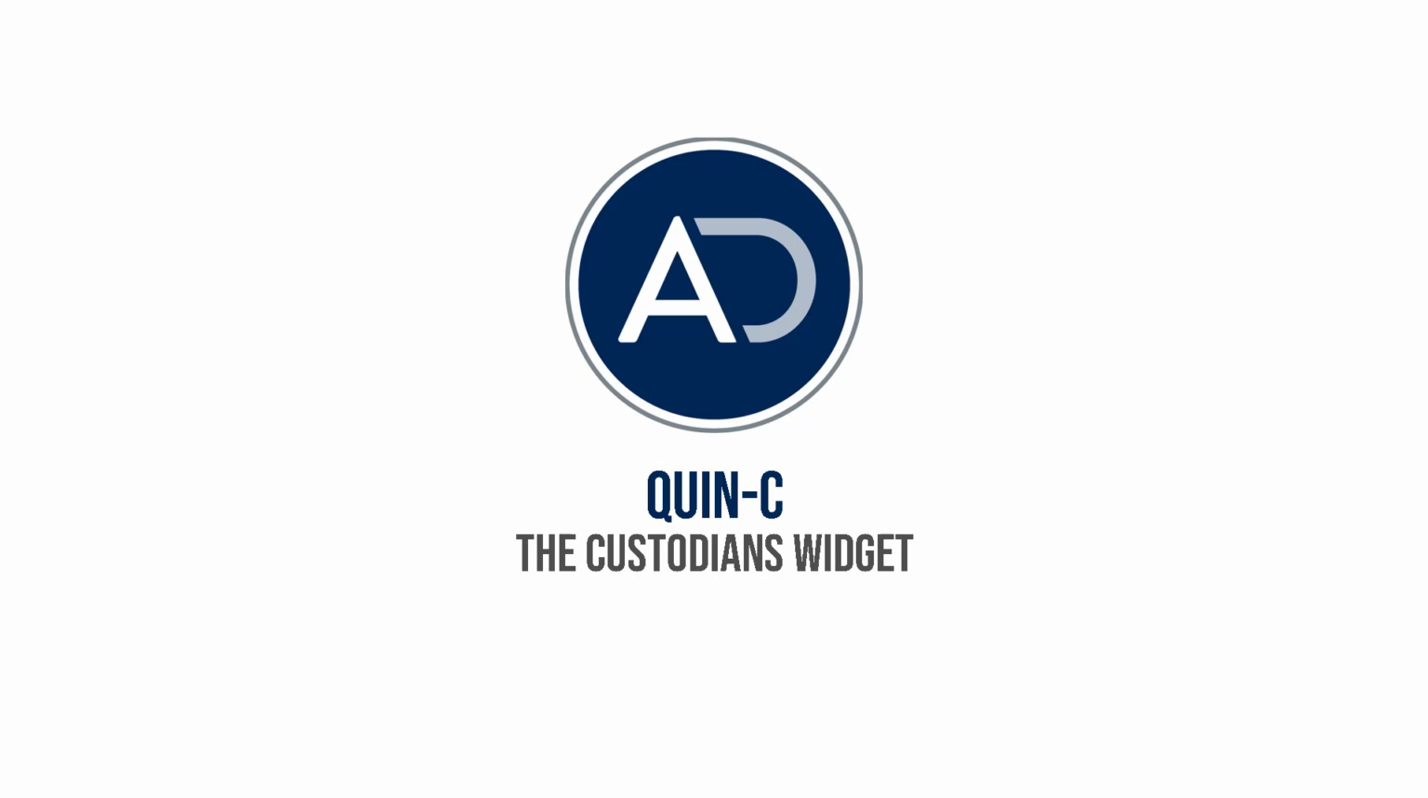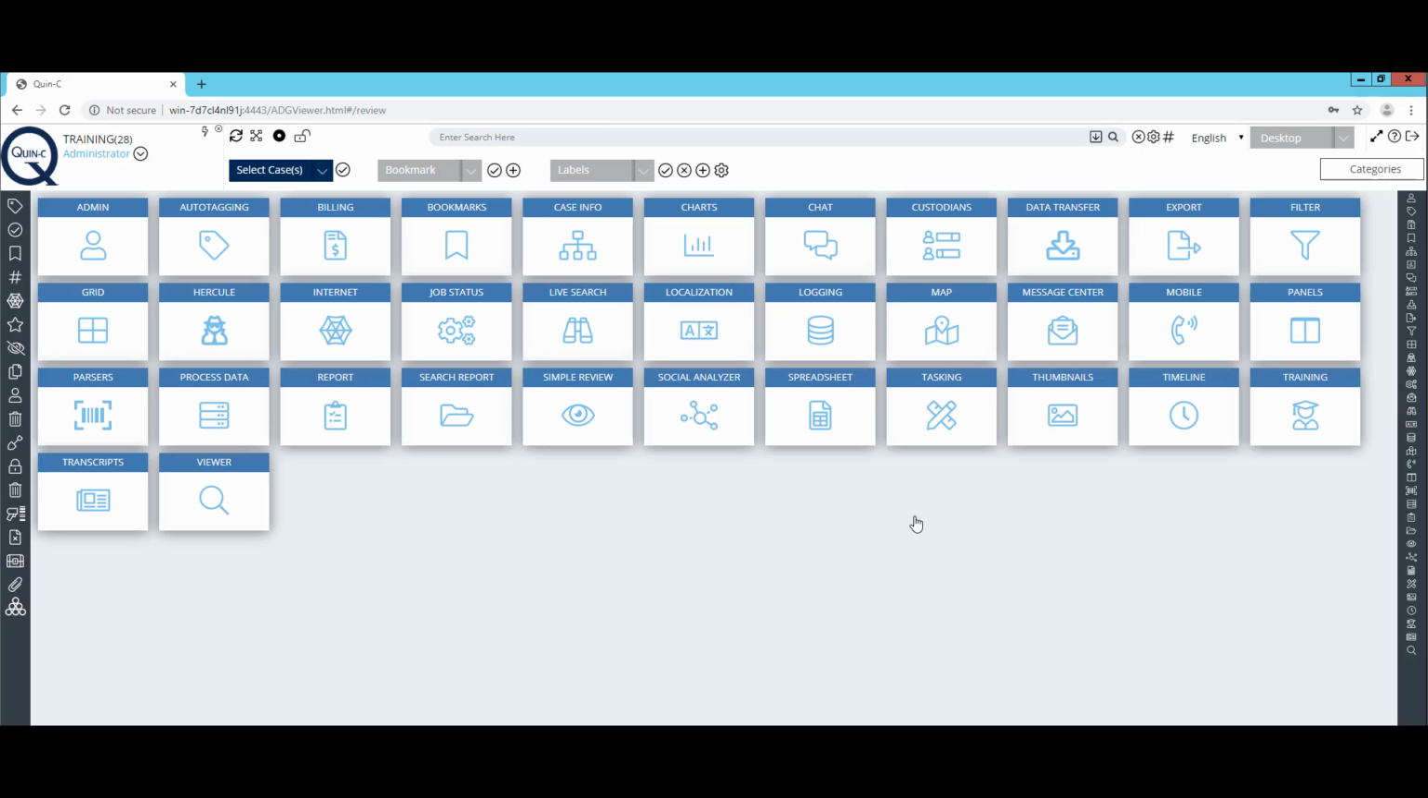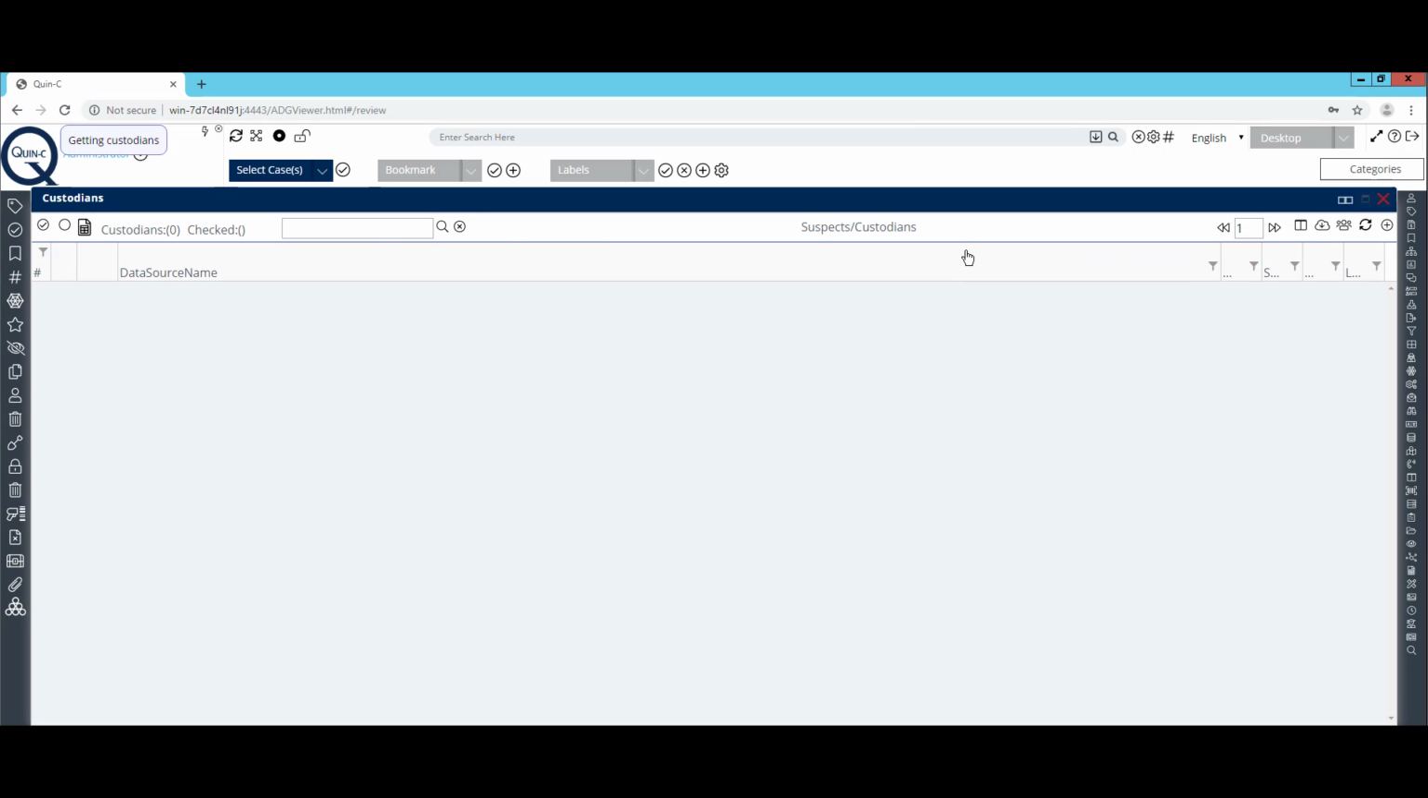During this video, I'll be discussing the Custodians widget and explaining the general usage for this. From the desktop view, we will navigate to the Custodians widget. On the header, we can see some very similar icons, just as we would in the grid.